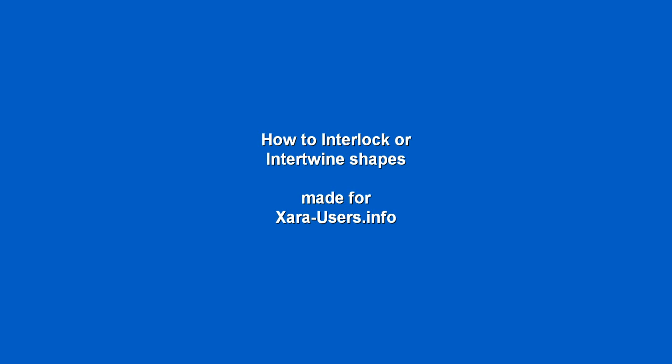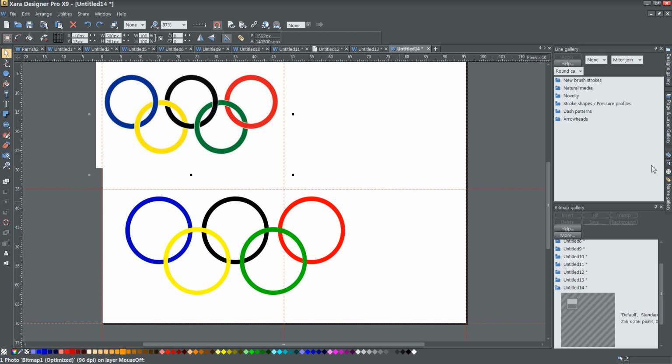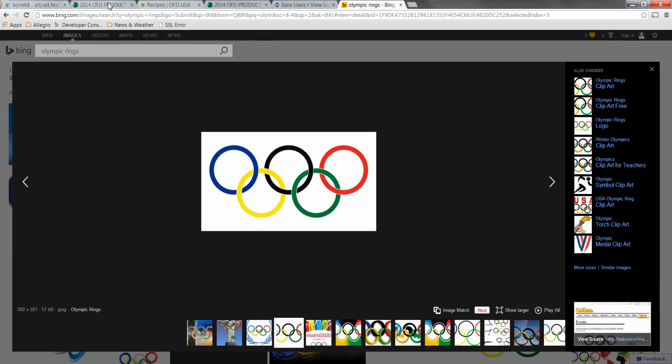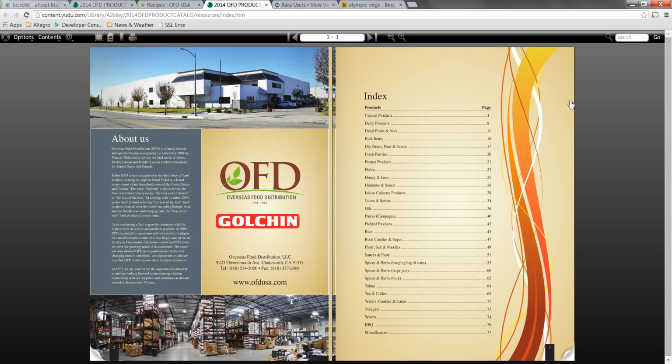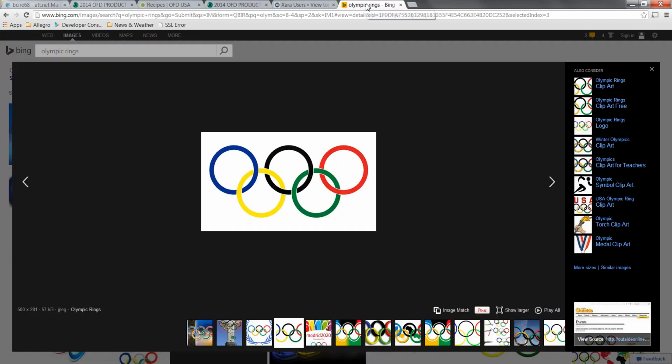Alright, today ladies and gents I've had a request for how to intertwine or interlock shapes. I'm going to use the Olympic rings for this example because it's kind of a classic example. But the person who had asked me about this was asking about this kind of thing where you have, see this white line, it goes behind this shape and it goes above the shape and then back behind it again. That's pretty much what I'm going to do, but I'm going to do it using the Olympic rings.